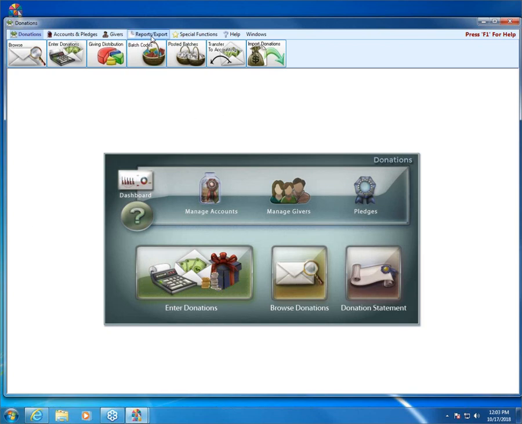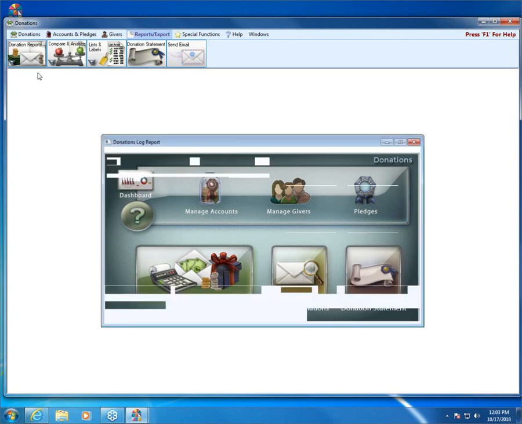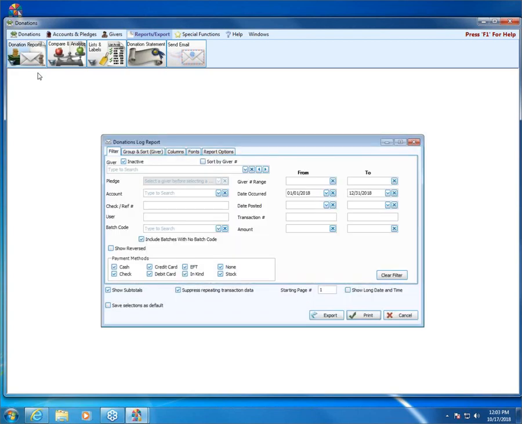To get to that, we're going to go up under Reports and Export. I'm going to click on Donations Reports, and the first one that pops up is the log report. What I want to do is go through and explain the different filters we have here on this filter tab, and then jump through to the Group and Sort tab, columns, fonts, and reporting options, just so you can see how each of these tabs can help you customize your report and get the information out that you need.